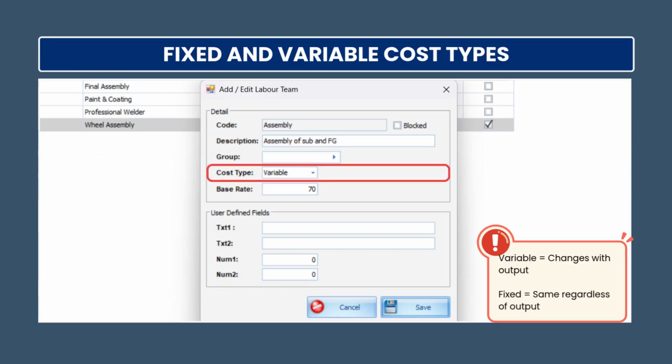Next, choose whether the labor team is variable or fixed. Variable costs increase as production increases. Labor is typically configured as a variable cost, because more production usually requires more labor hours. Fixed costs remain the same regardless of production quantity, and are generally used only in specific manufacturing scenarios.